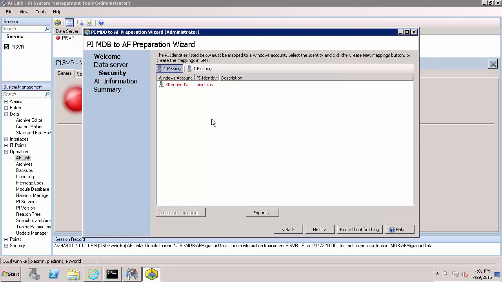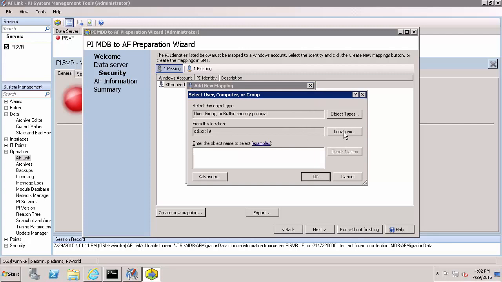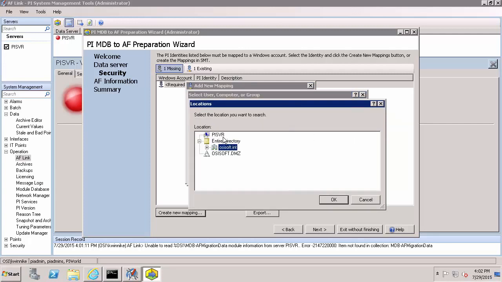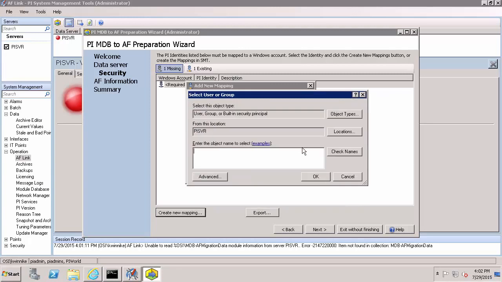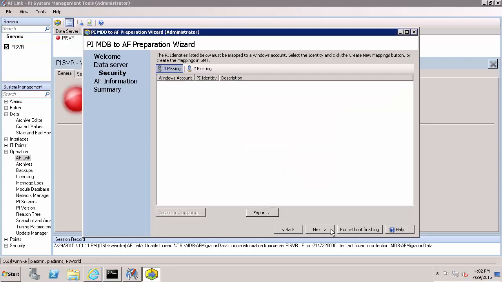So for the synchronization, we need all PI identities to be mapped to a Windows account. So we will select our PI admin's identity and create a new mapping. And we will use our local administrators group as our Windows account to map to. So we will click the ellipses, change our location to our PI SVR machine, click OK, and type in administrators. And hit enter, and we have our administrator's account here, and we will create that mapping.